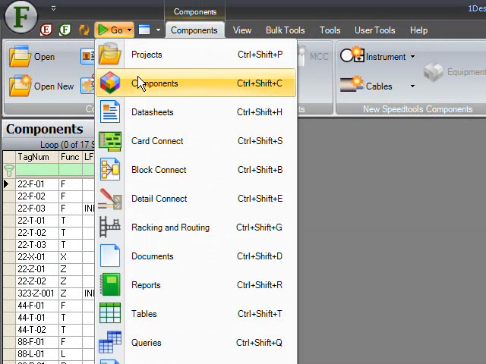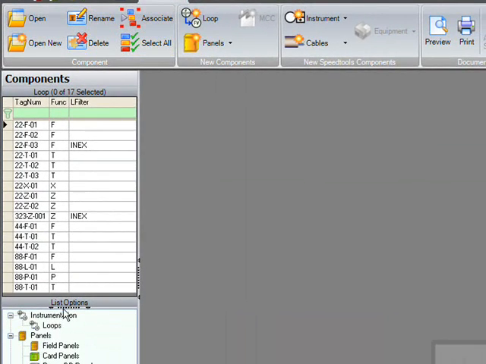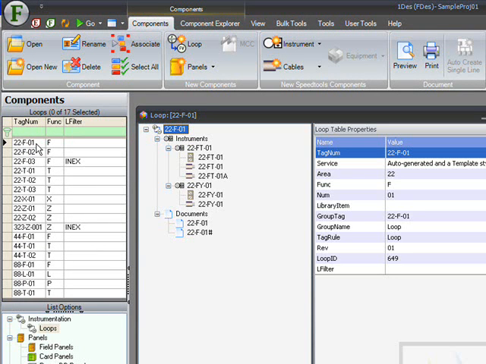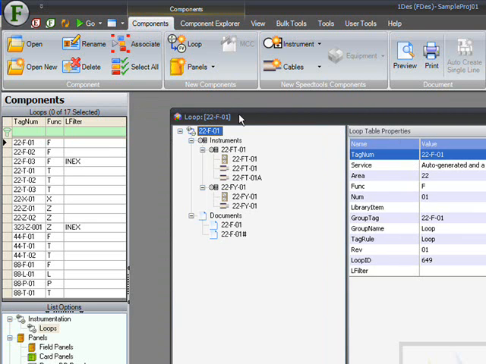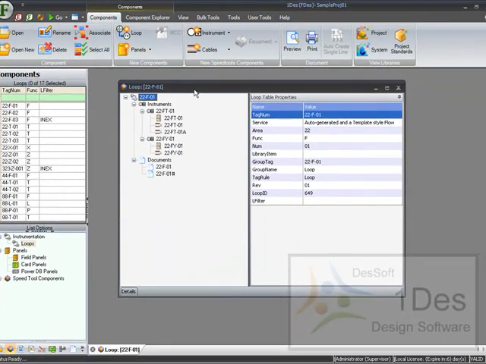Let's go and open up a loop. So I click on Go Components. My loops are situated in Components. I select Loops, and I'll open up my 22F01 loop by just double clicking on it. And you can see that my loop opens up inside its own little window. So it's got its own little module. And up top, the relevant components ribbon opens up as well.